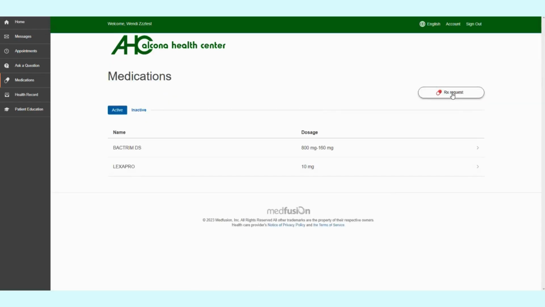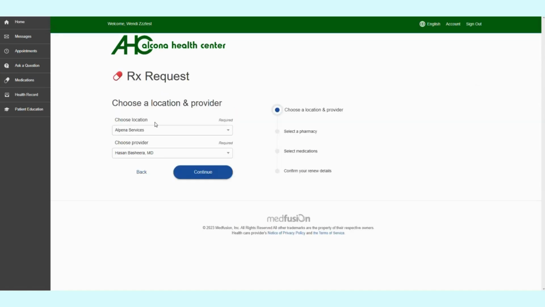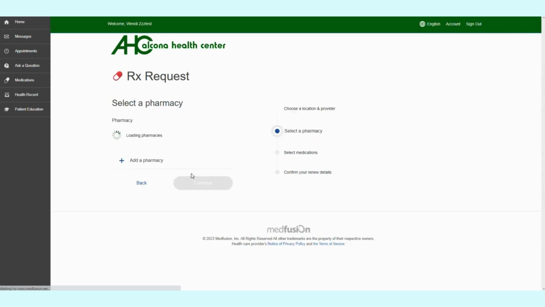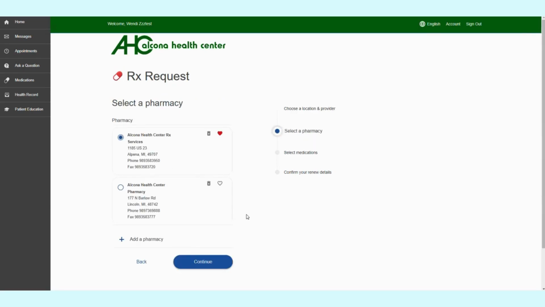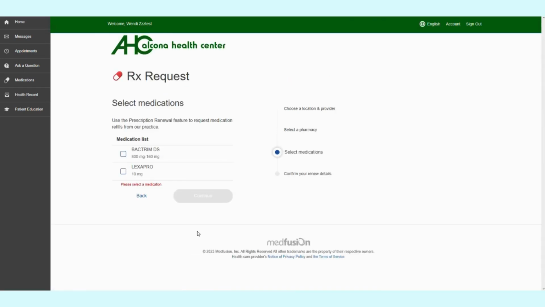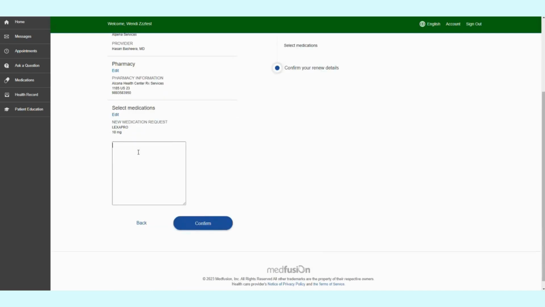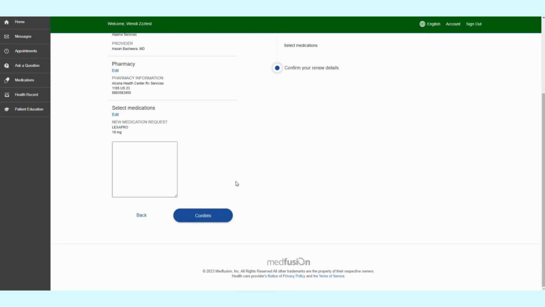Another feature that's beneficial for you is medications. You can select a request for a medication refill by clicking on the RX request. Again, choosing your location and your provider, selecting your pharmacy that you would like the prescription to be refilled to. If it is not listed, you have the ability to add it, and then click continue. Then you will select the medication you're looking to refill based off the medication list, and you will confirm your renewal details. This text box is for any additional comments or notes that you would like to provide to the care team. Once you are finished, you can click confirm.